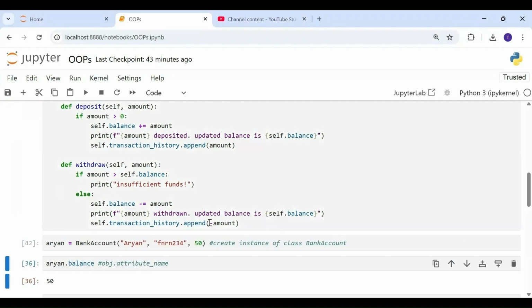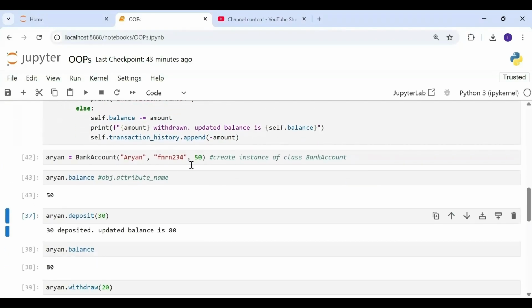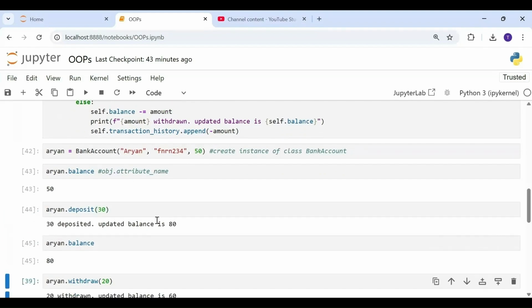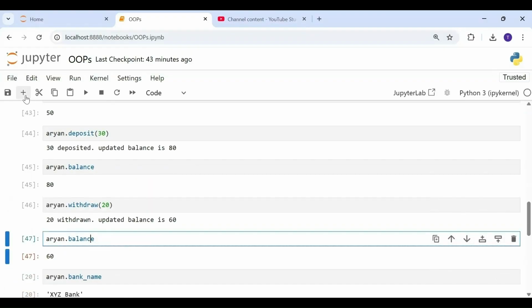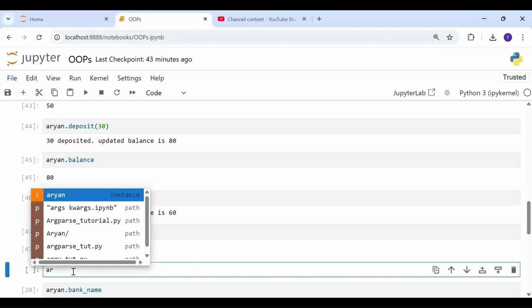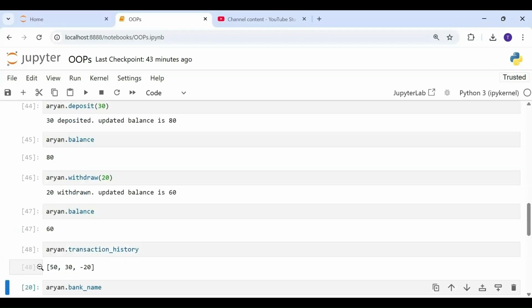And now Aryan opened the account with $50 and then he deposited 30, then balance is 80, withdrawn 20, balance is 60. But if you want to check the transaction history, you can say RN dot transaction history. This is the instance which will hold that value. Started off with 50, then plus 30, and then minus 20. These are all the transactions that he has done.